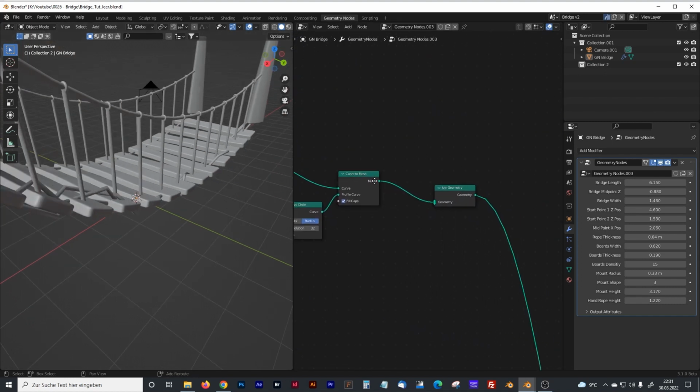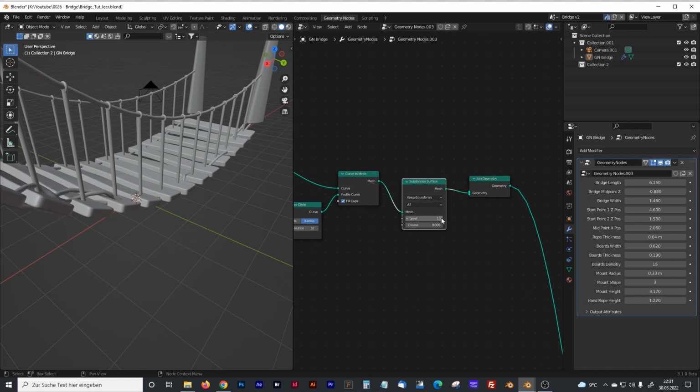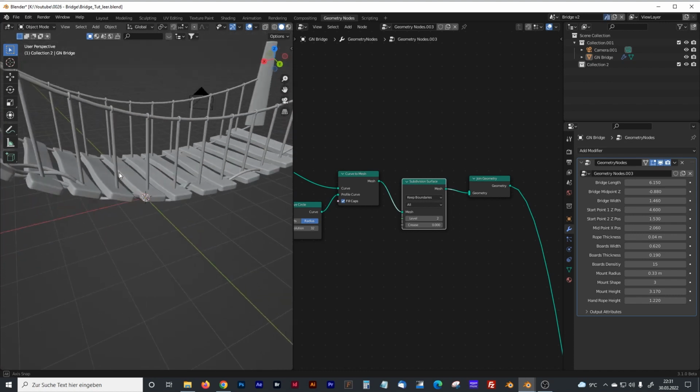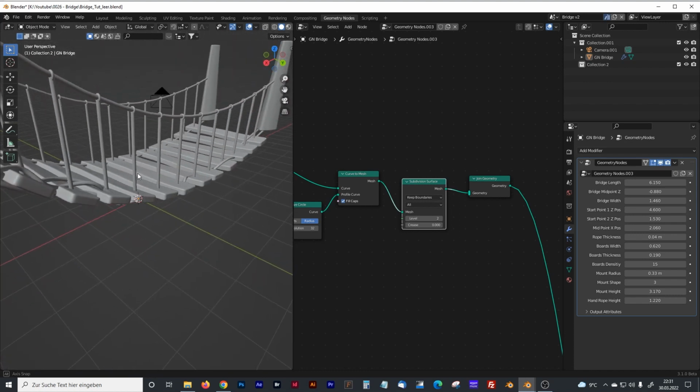Let's go to the end after the curve to mesh, and let's add a subdivision surface node. Maybe we could put it to 3, and now that looks like some curly ropes.